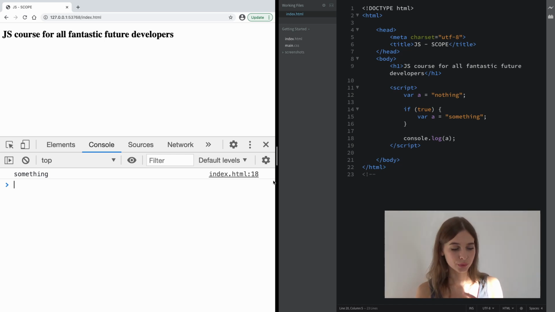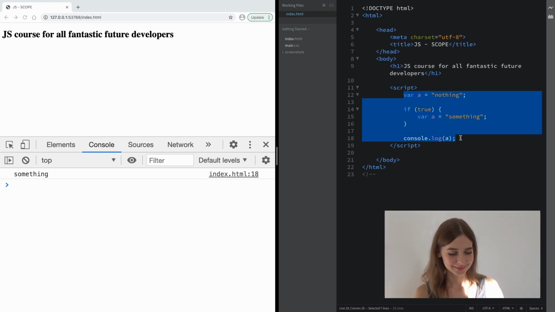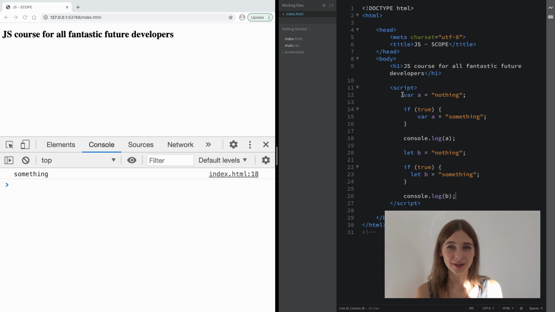So to show you why it's a problem, I'll give you another example. But in this case, I will use the keyword let, and that would be our introduction to let. Now, the first part of the code didn't change at all. It's still the same. And the second part of the code is all brand new. This is the first time we are using let instead of var. I've got let b is nothing, but if true, let b be something. And then console log b.